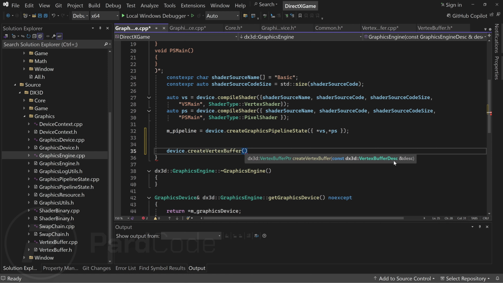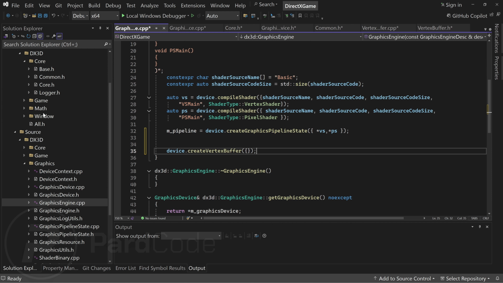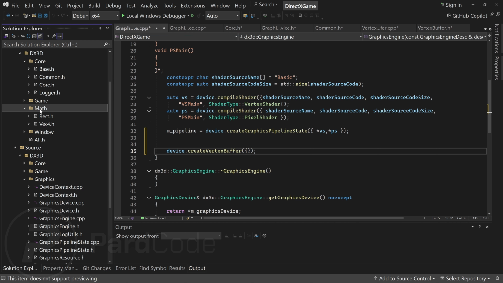Of course, we will need to pass the necessary data required by the vertex buffer descriptor. To do this, we first need to define the list of vertices of our triangle. To define these vertices, we need a three-dimensional vector to represent a point in 3D space. So let's head to the math folder and create a header file called vec3.